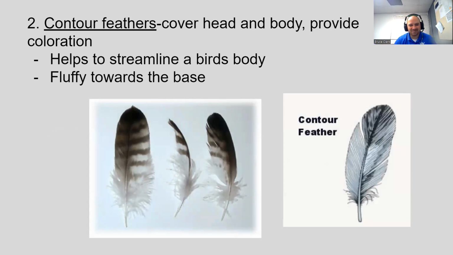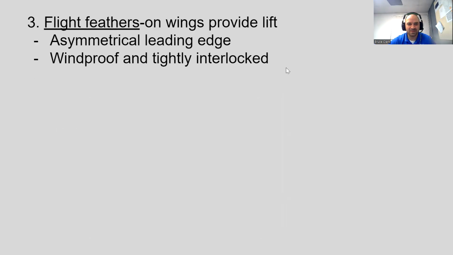You can see that they have kind of some downy looking barbs toward the base, but then towards the tip, we see the coloration, we see the interlocking veins and all that stuff. So number 2 is contour feathers.